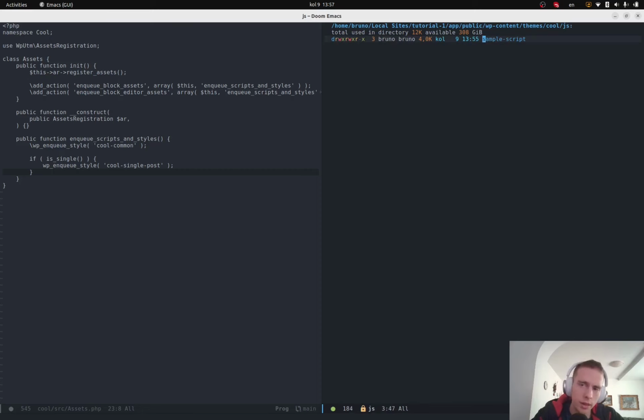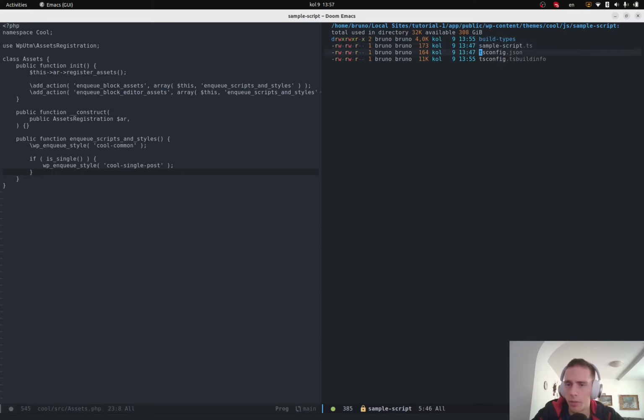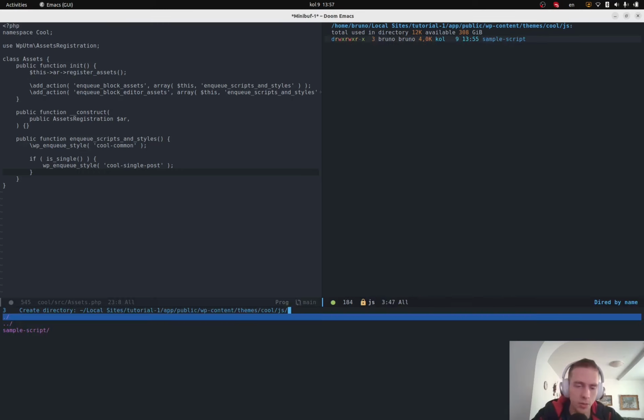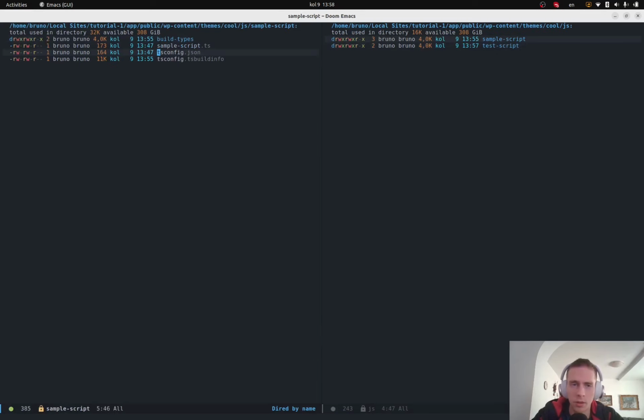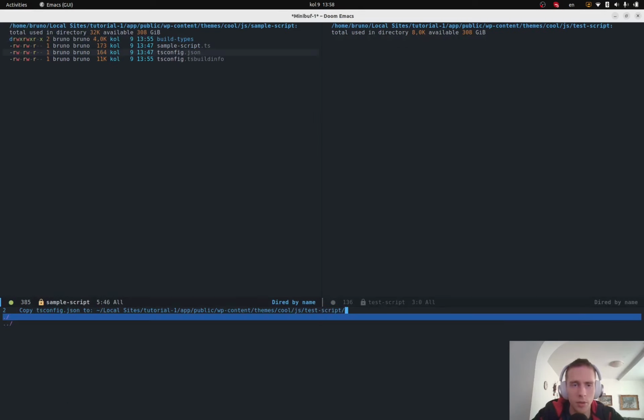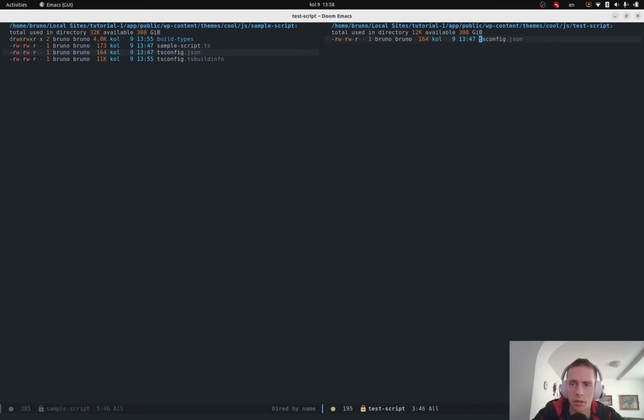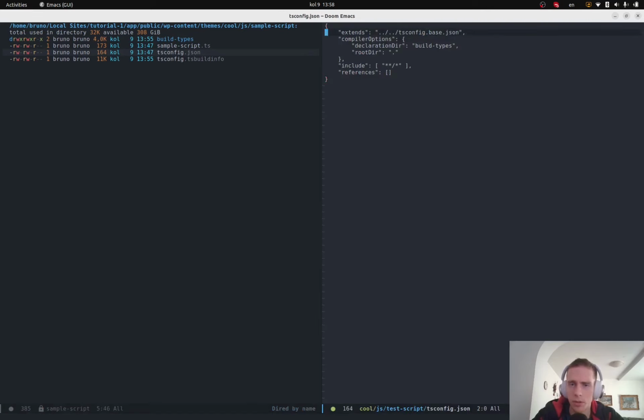So you will see that the generator scaffolds a sample script. And the purpose of this is really just to give you this tsconfig.json because it encourages you to use TypeScript. So if you know TypeScript, it would be preferable to write your script as TypeScript. So I'm going to make a new test script and I'm going to want to use TypeScript. So I'm going to go into the sample script and I'm going to copy this tsconfig.json. Just make sure that it looks good, and it does.